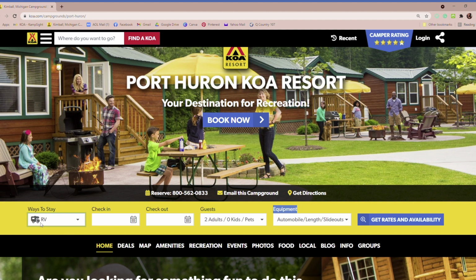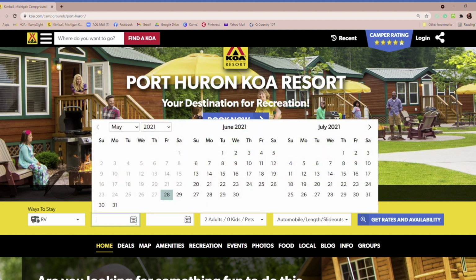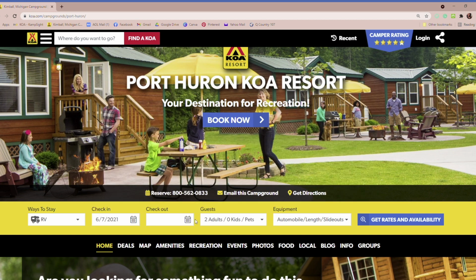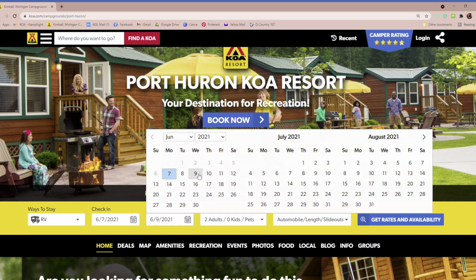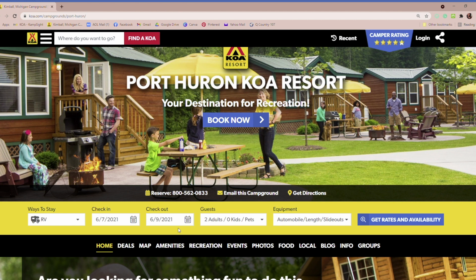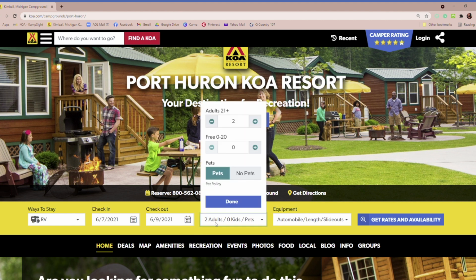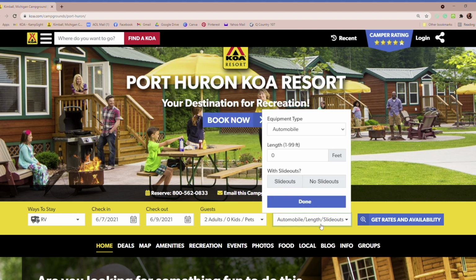So for Ways to Stay, I put in RV. For check-in, I'm going to pick a date that I know has availability just so I can show you this as efficiently as possible. We're going to start with June 7th, which is a Monday, through June 9th, just because not a lot of people are camping while the kids are still in school. And then I'm going to go ahead and put 2 guests. We have pets. I'm going to hit done.